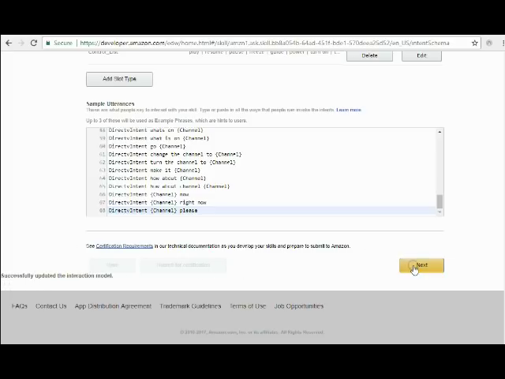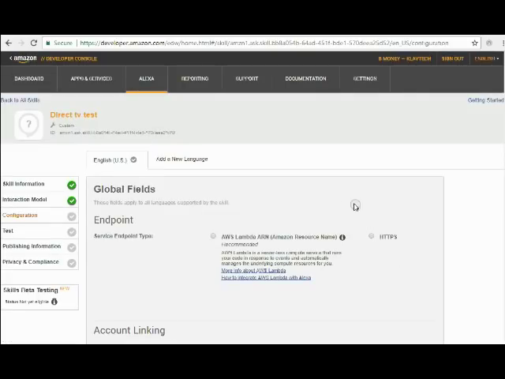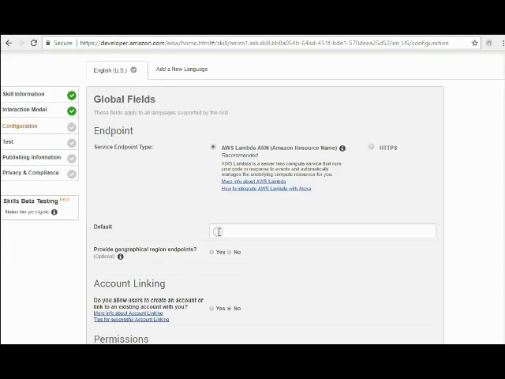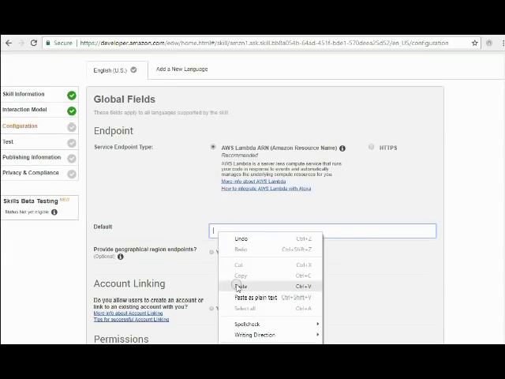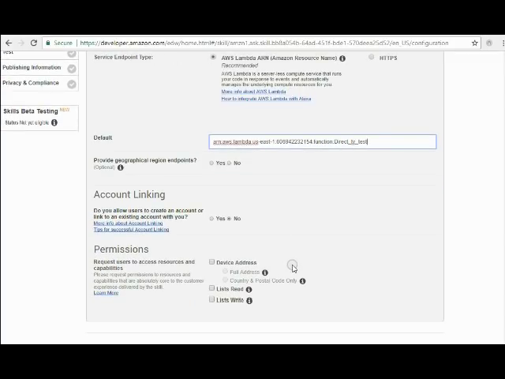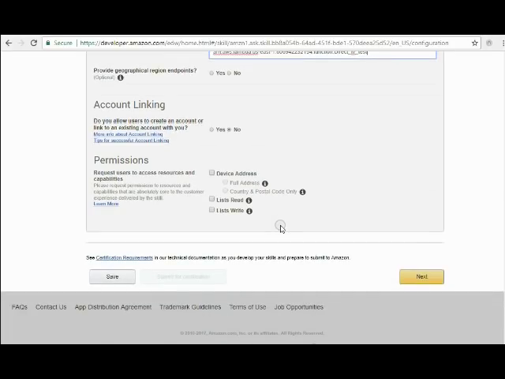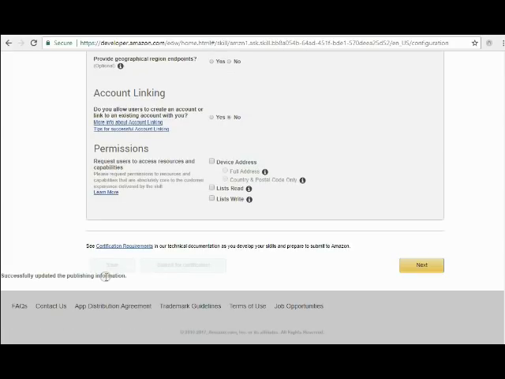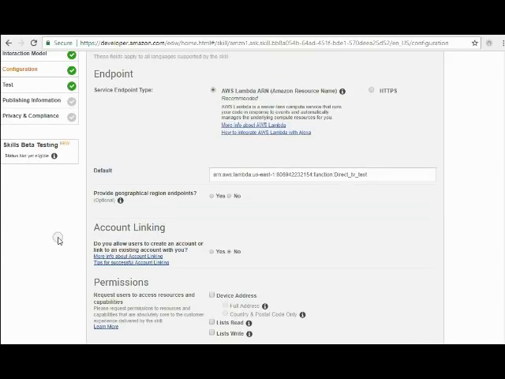At this point, our endpoint is going to be our AWS Lambda function, so we are going to select AWS Lambda ARN. This is where you're going to paste in that ARN number that we just got from our AWS Lambda site. From that point, we'll go on down and hit save, and it successfully updated the publishing information. So we're moving right along. We can now go to our test.